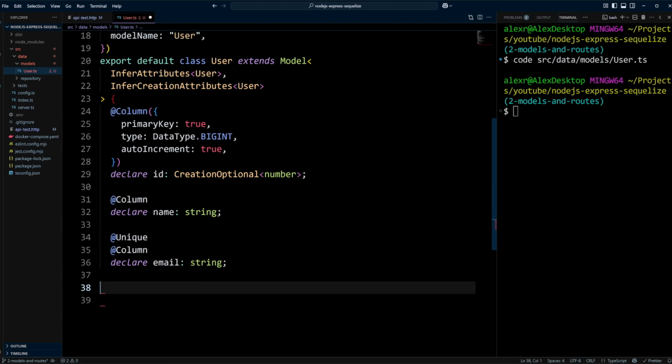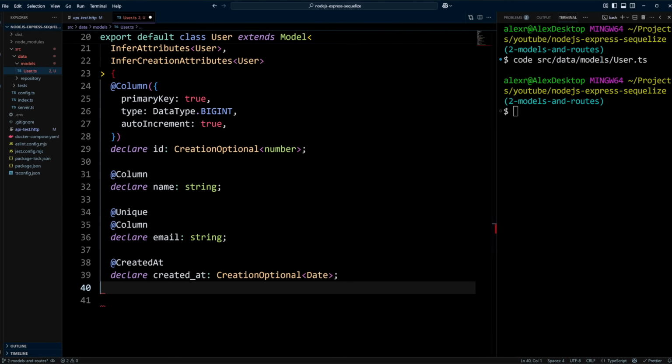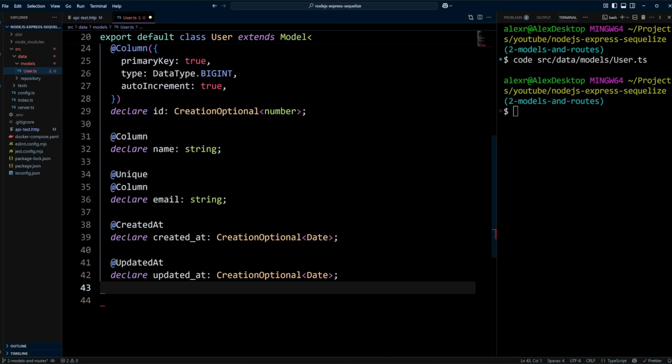Finally, we will add createdAt and updatedAt attributes. They are utility attributes, or columns of date type, and usually are used to track when resources are created or modified. We will annotate them with CreatedAt and UpdatedAt decorators respectively. That way, the createdAt and updatedAt columns will be filled out automatically. And since we won't need to pass them when creating a user, we need to make them CreationOptional.